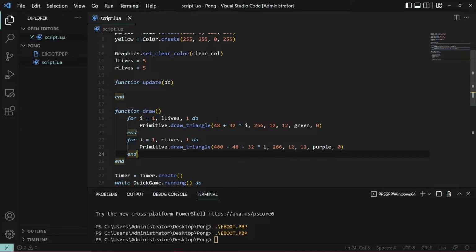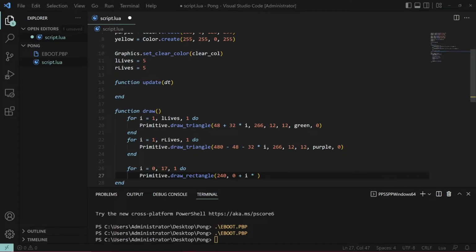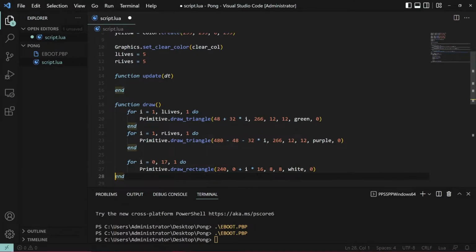We'll also do the center line here. So to draw the center line, we'll do for i equals 0, 17, 1. So we'll draw 17 times. Do primitive draw a rectangle. So this will draw a rectangle. And we'll center it in the middle of the screen, so 240. And then 0 plus i. So this will be a dotted line, essentially. And it will be i times 16. And then our actual size here will be 8 by 8. And it will be white, and there will be no rotation.